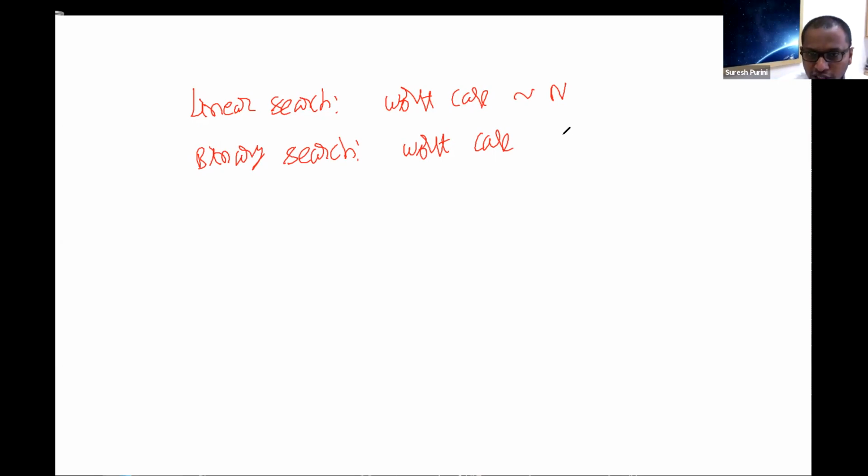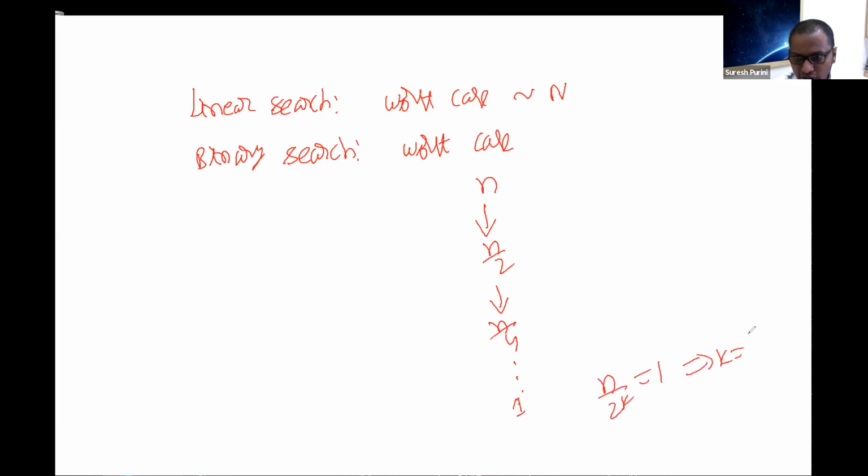In binary search, you start with an array of size n, it becomes n by 2, and then n by 4. It keeps going until it becomes too small, let's say 1. So let's say n by 2 to the power k equals 1, which implies k is equal to log n to the base 2. You can think of time complexity as the number of operations, in this case the number of comparisons. So in binary search, we can do the whole search operation in log n to the base 2 comparisons.